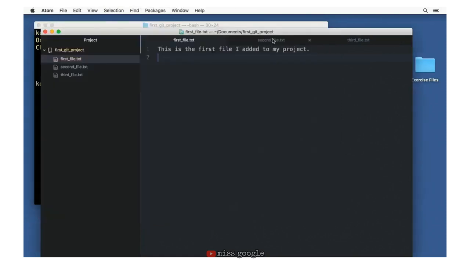Let's come back over here and let's go to secondfile.txt. "This is the second file I added to my project." Save those changes, and then let's go to thirdfile.txt. "This is a third file." I'm going to change it to "This is the third file," just so it matches the others. "This is the third file I added to my project." And save those changes. You have to save the changes for them to take place in your working tree.